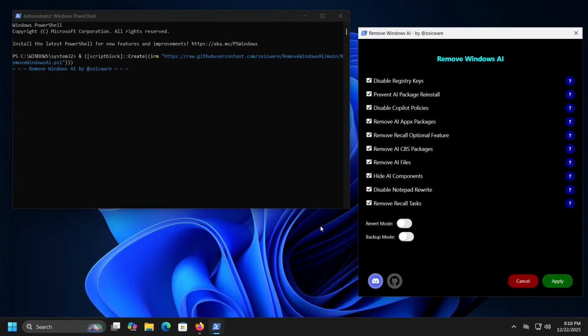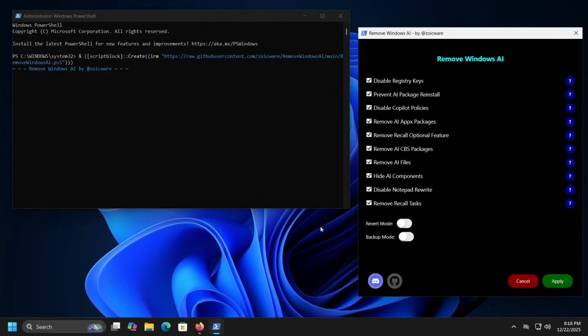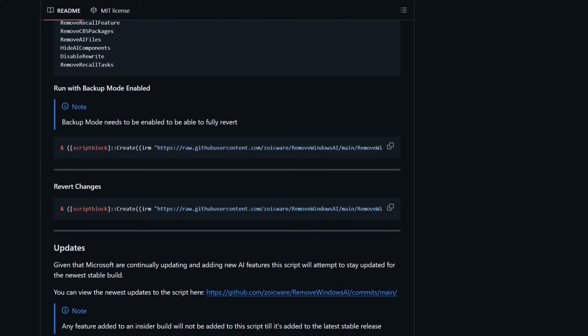The two options that aren't checked by default, which I would recommend you to activate by clicking on the slider, are Revert Mode and Backup Mode. Revert Mode allows you to restore to the original state those options that aren't destructive, meaning options that are deactivated, hidden, or modified, while Backup Mode enables complete restoration to the original state of all modified options. Of course, you can, if you want, activate both options and later use the one that suits you best. The commands that enable activation of Revert and Backup Mode can also be found on the RemoveWindowsAI GitHub page if you need them.